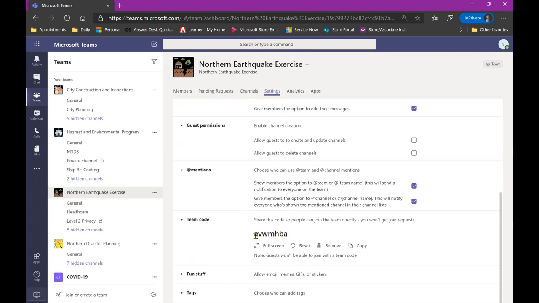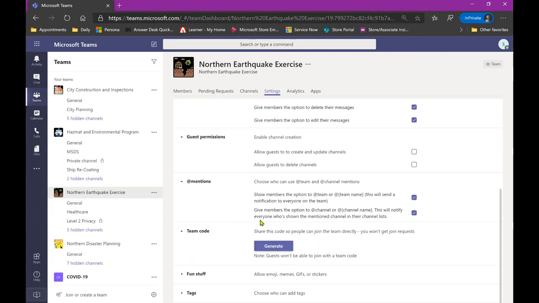And if you find that that team code has gotten out and people are starting to join your team that you don't want, you can go ahead and click remove right here. And that join code will no longer be active. You can always click on generate right here to generate another one.